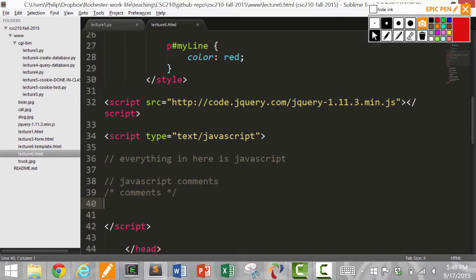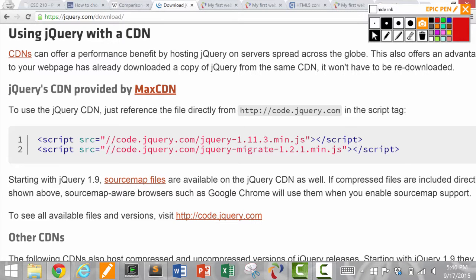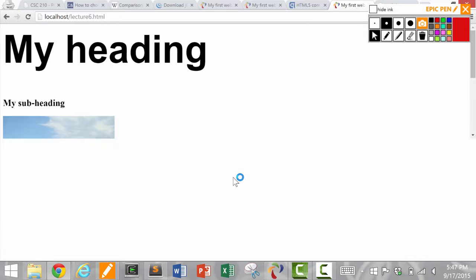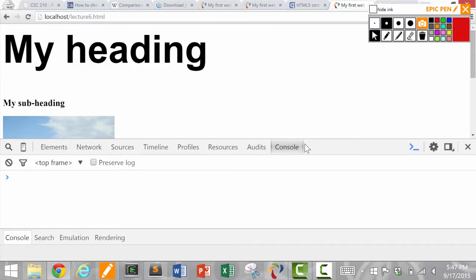Now, let's just do console.log Hello world, like that. Okay, that's the first line of JavaScript, and we're going to save it and then run it. To actually see something, we need to go to the console, because console.log prints to the console. So I'm going to reload, and it says hello world.